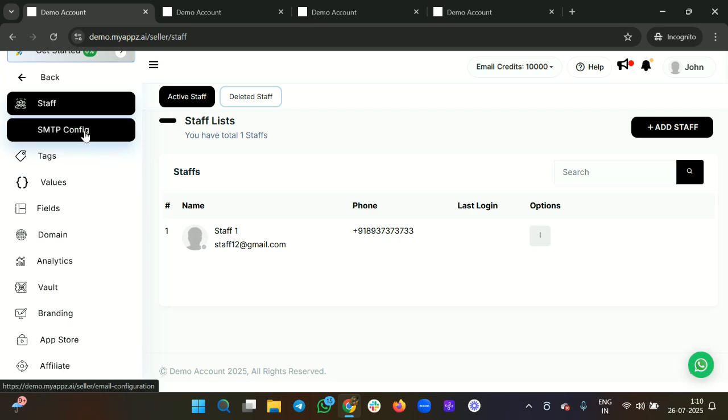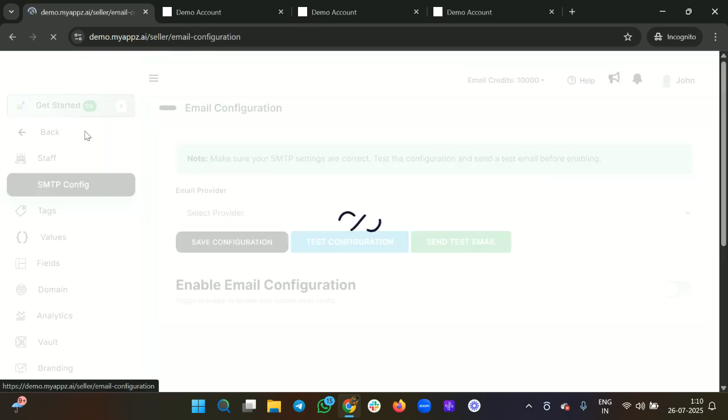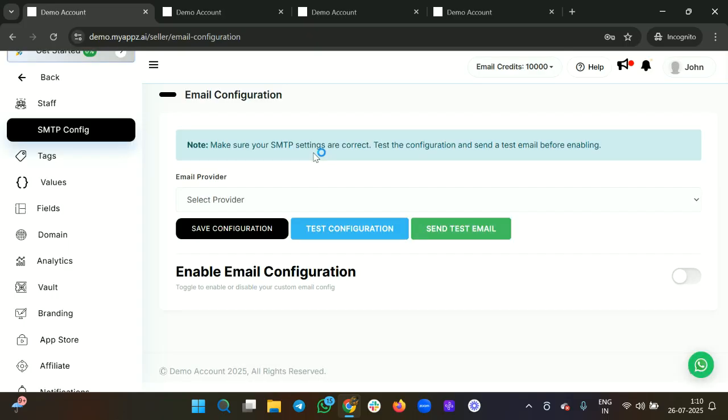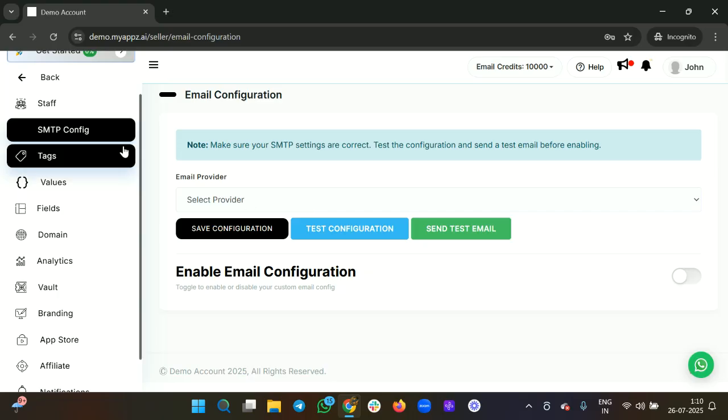When we come down here to SMTP configuration, you can configure your email provider, so that the automated emails and everything will be sent from your SMTP provider. I will also attach a video for SMTP configuration, how you can configure your own SMTP in the system. That will help you with the SMTP configuration also.